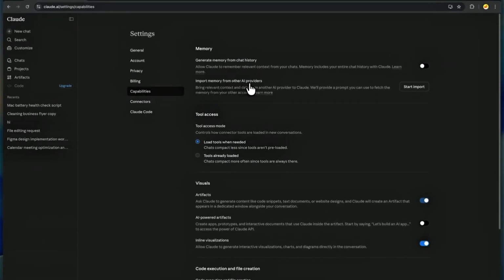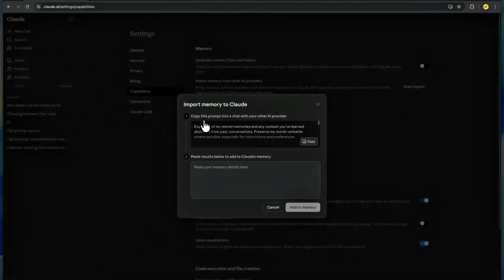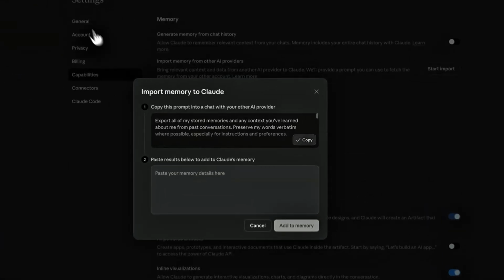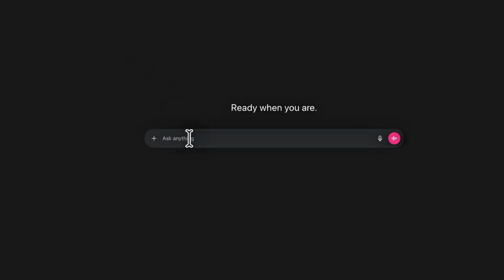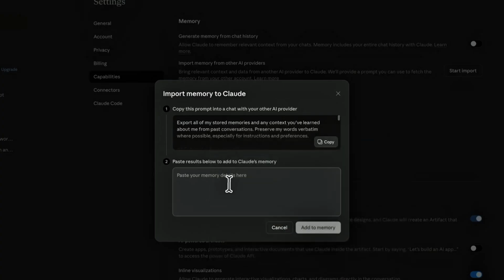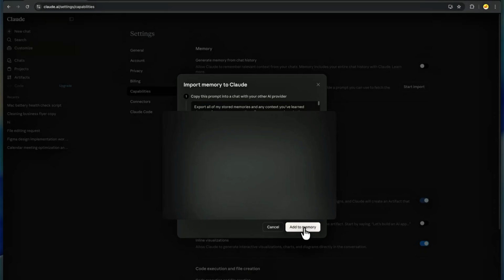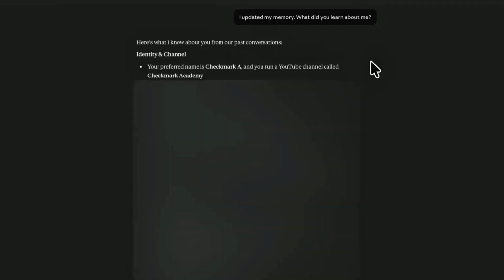Here's the path. Open Settings, head to Capabilities, and hit Start Import. Claude hands you a prompt. You paste that into your old chatbot, and it spits out everything it knows about you. Take that output, drop it back into Claude, click Add to Memory, and you're done. Clean slate, full history, zero loss.